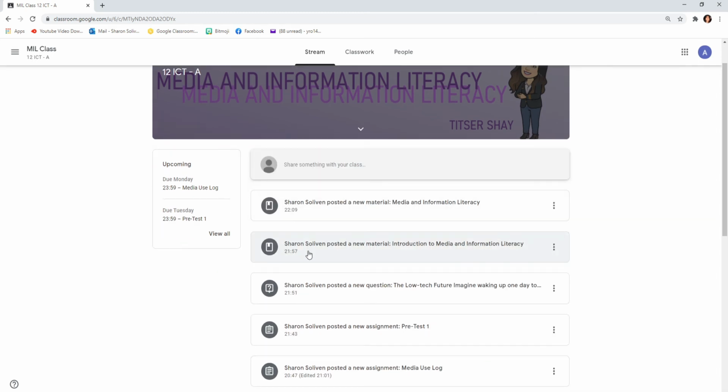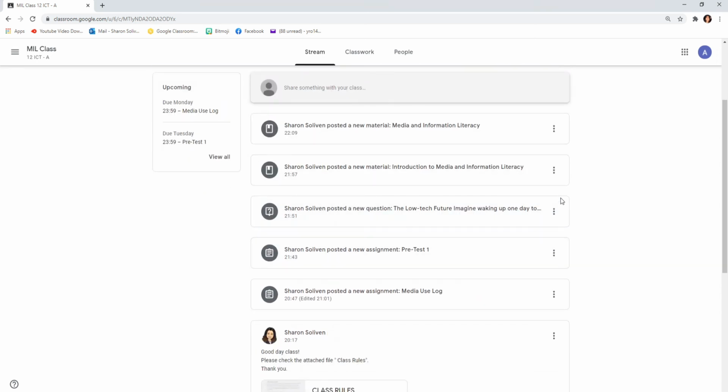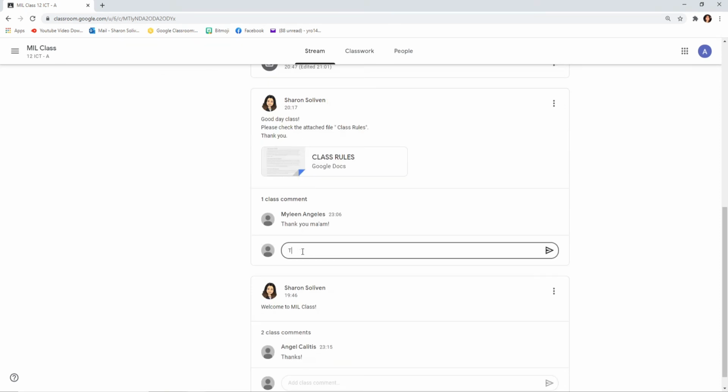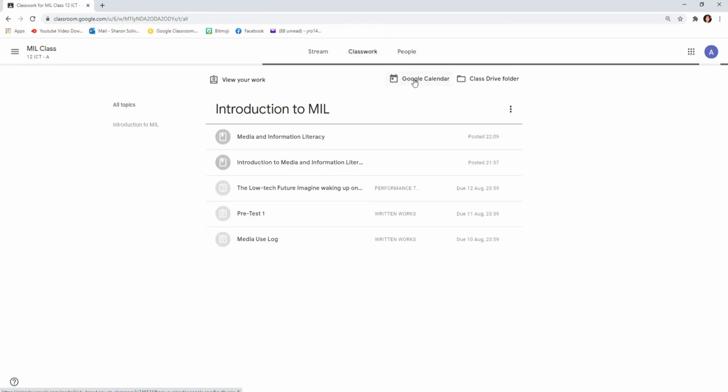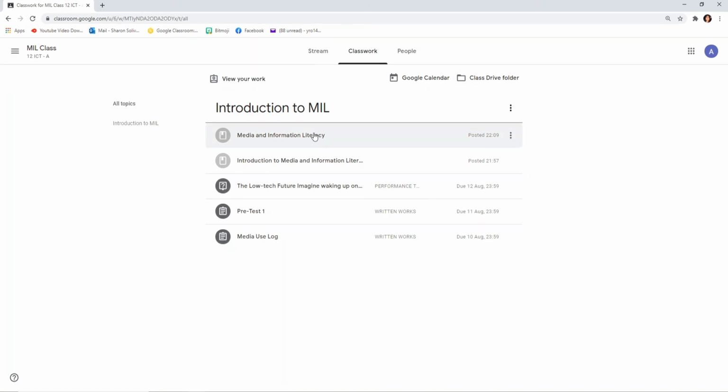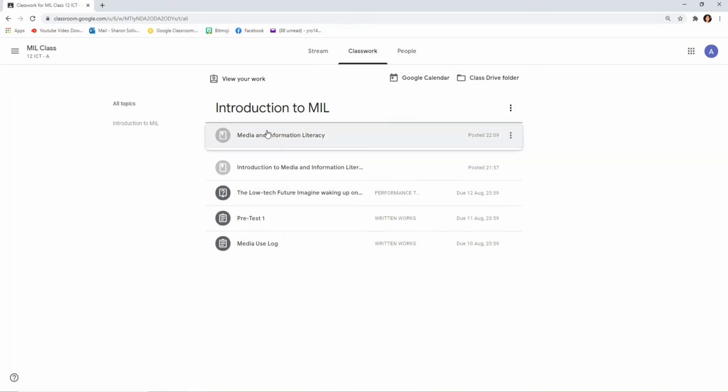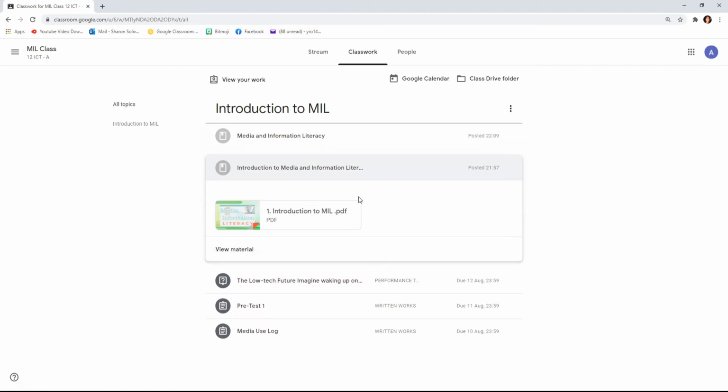All the posts made by the teacher, either assignment or announcement, are all displayed in the stream. The student can also comment on the teacher's post if the teacher permits it. He can also delete the message. On the Classwork tab, the student also has the Google Calendar and the class drive folder. The classwork shows all the materials, questions, quizzes, and assignments posted by the teacher.